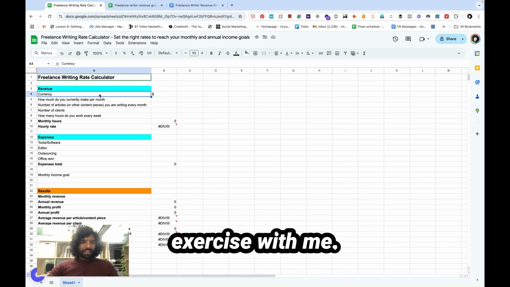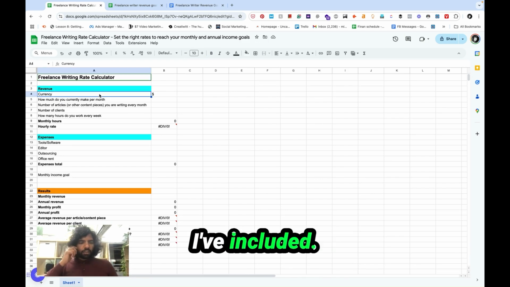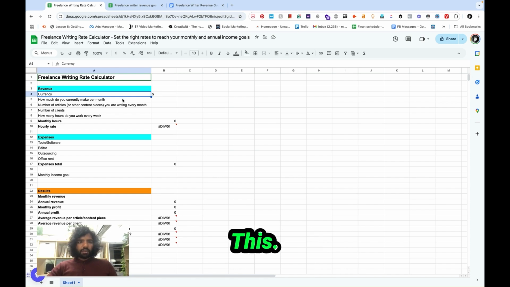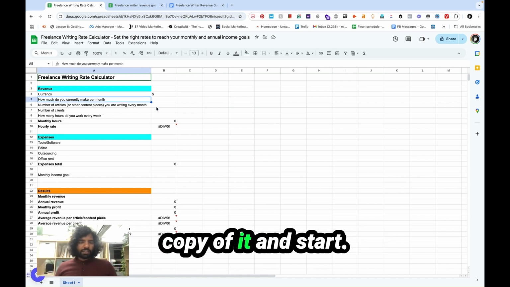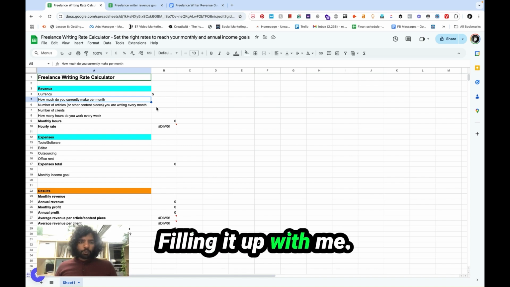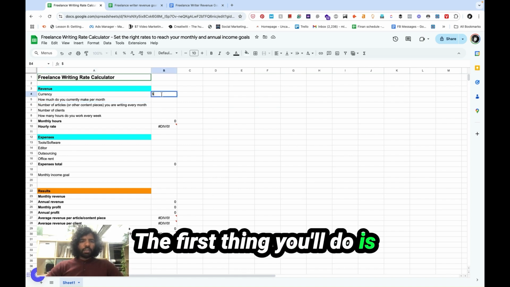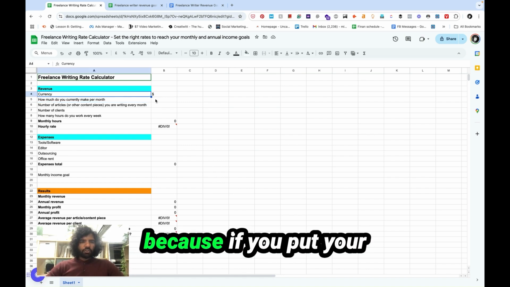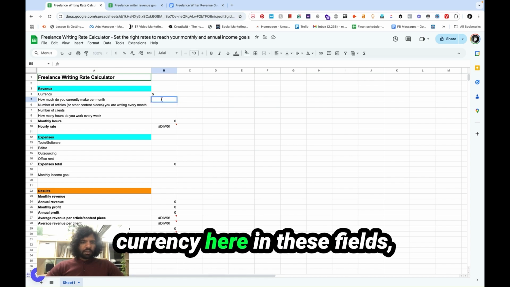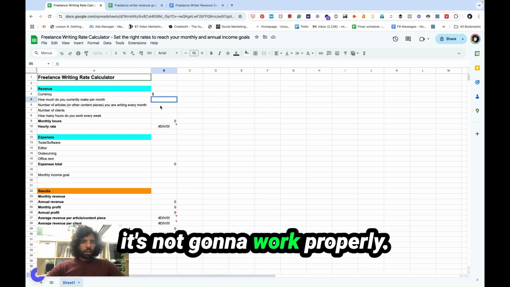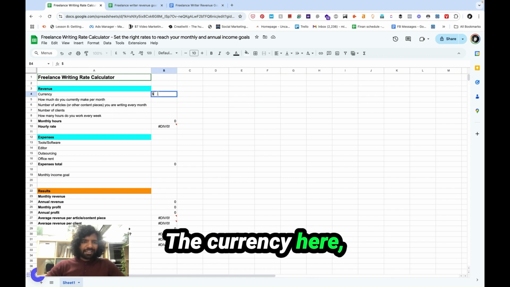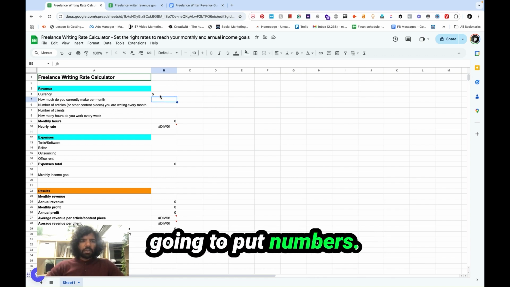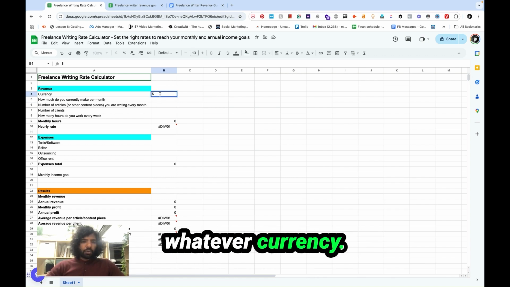I want you to do this exercise with me. I've included a link to this document in the description. I want you to make a copy of it and start filling it up with me. So the first thing you'll do is put your currency here, because if you put your currency in these fields, it's not going to work properly. So what I recommend is to put the currency here, because here we're just going to put numbers. You can put whatever currency you prefer.